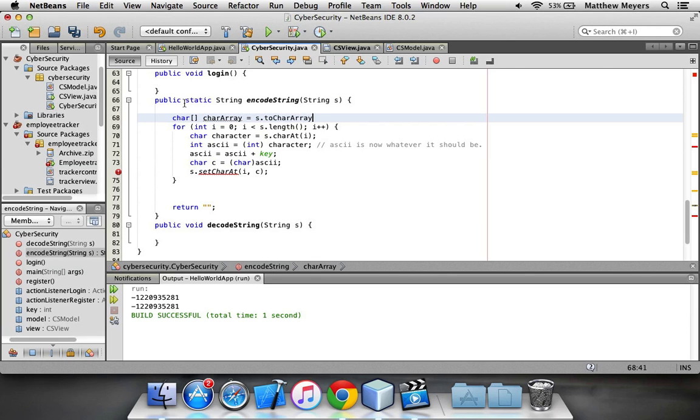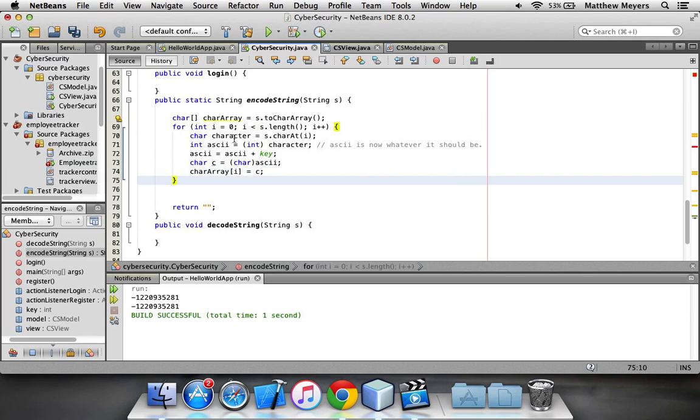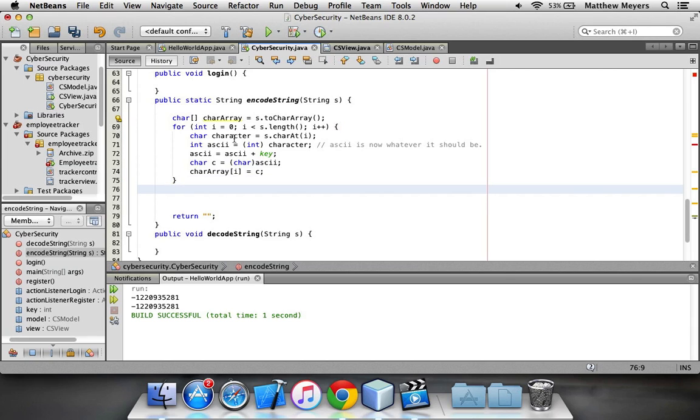Wacky, but that's okay. So we're gonna create an array of chars first, like this, and then we're gonna convert the string to that char array. Good. And then in each one of these, we're just going to replace the thing in char array with our new one. So char array at i is equal to c.